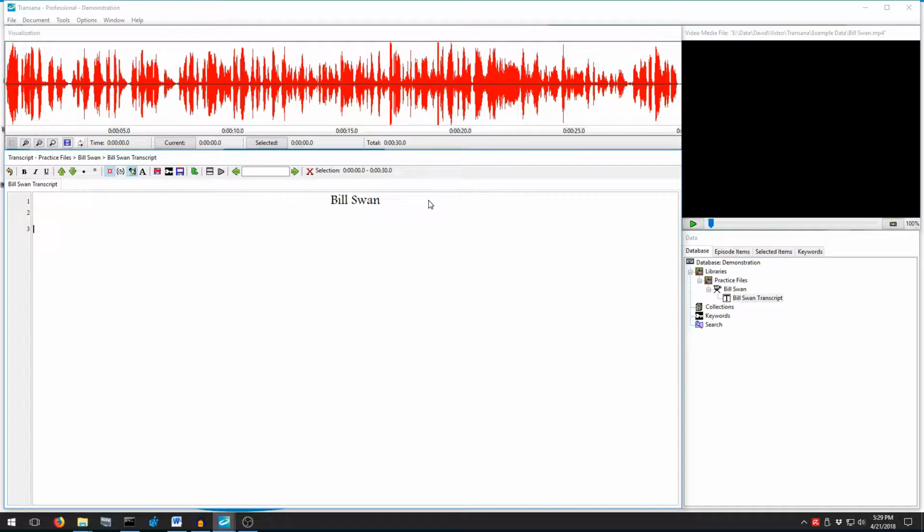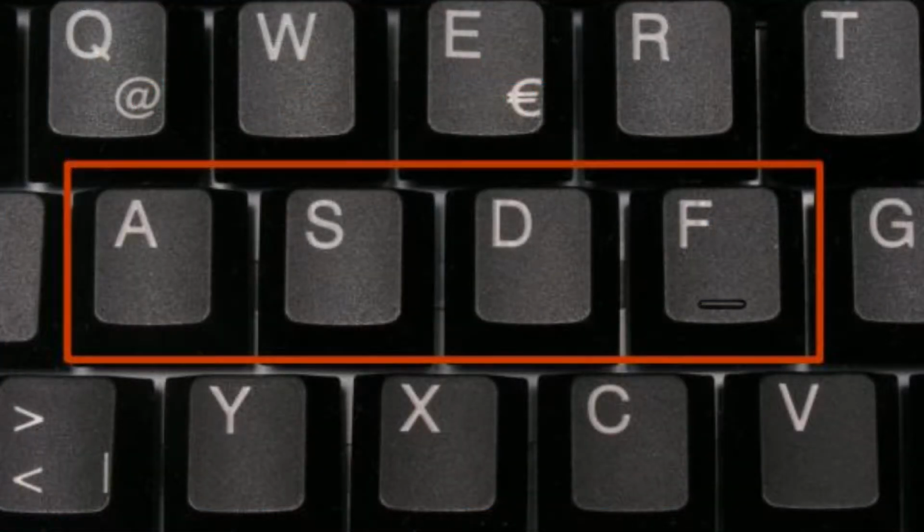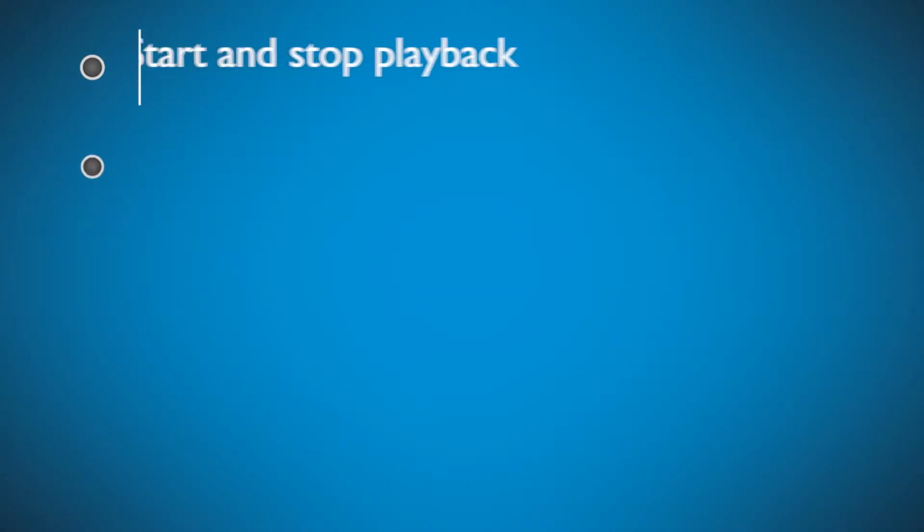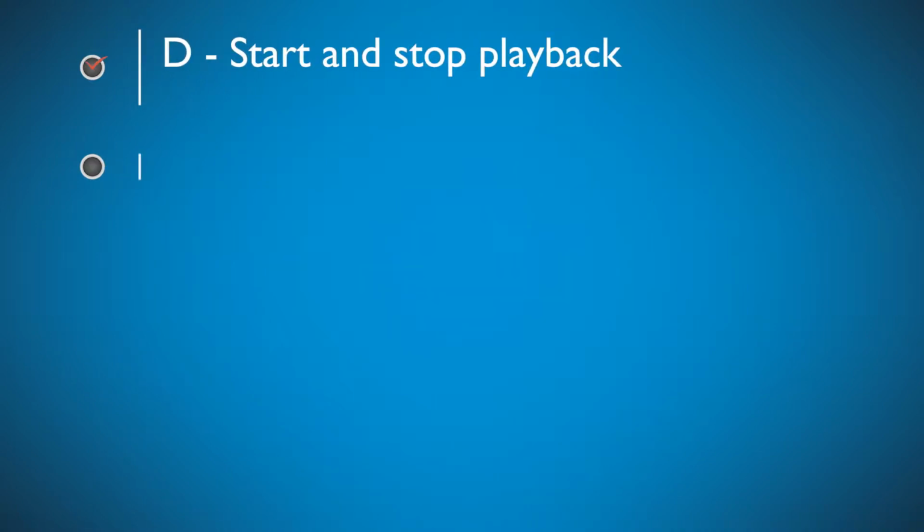There are four keys in a row that control media playback during transcription. These keyboard shortcuts are the same for video and audio files. On Windows, hold down the Control key to use a keyboard shortcut. On Mac OS, hold down the Command key. Control D on Windows or Command D on Mac OS starts and stops media playback. Playback starts whenever you last stopped it.